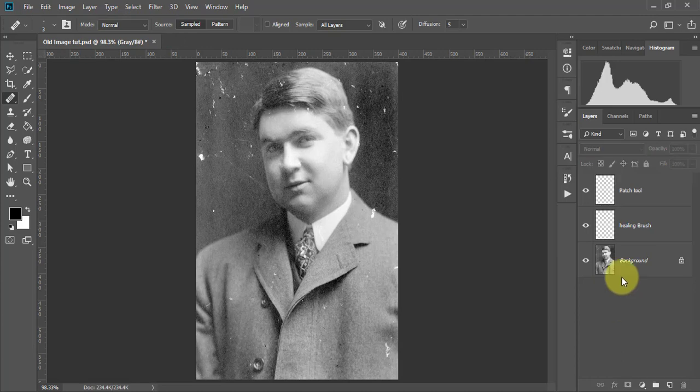Let's open up another layer to make our life easy, and we'll call it patch tool. Let's turn that off for the time being, as we will be working with the healing brush. Now, making sure the healing brush is selected and your layer is selected, here you have sample. Make sure you have current and below or all layers selected, because we want to sample bits from the layers beneath the healing brush, because the healing brush is a blank layer.